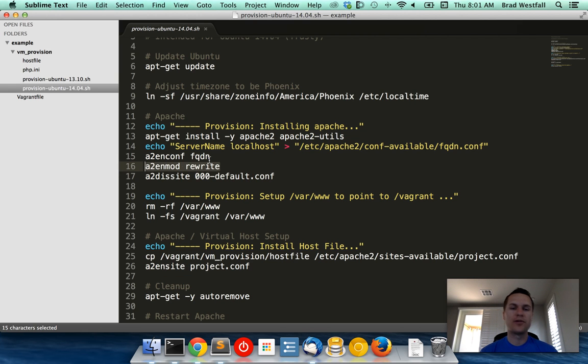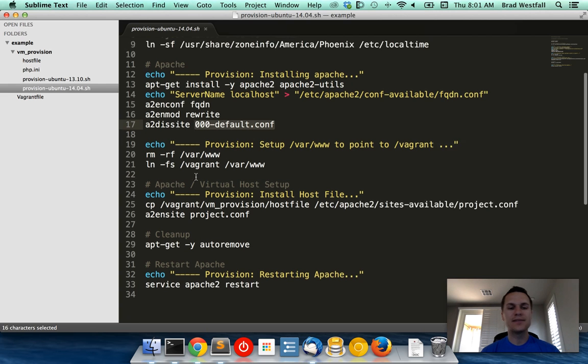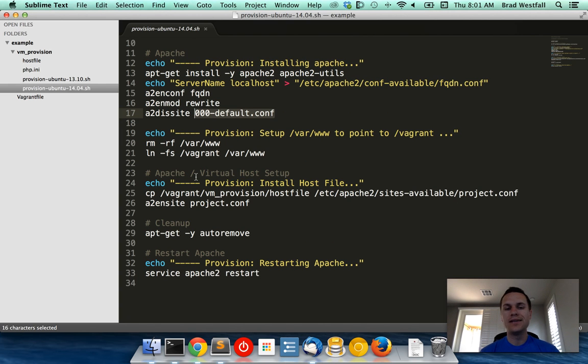Mod rewrite is very common to use for most people who are doing Apache work. Apache comes with a default virtual host, and we're going to disable that. The next step is we need to actually set up our code on this particular box. That's where things get really interesting with the way Vagrant works. Vagrant is going to take everything inside of our project, everything inside of our web root, and put it inside of a special folder called Vagrant inside of our VirtualBox.